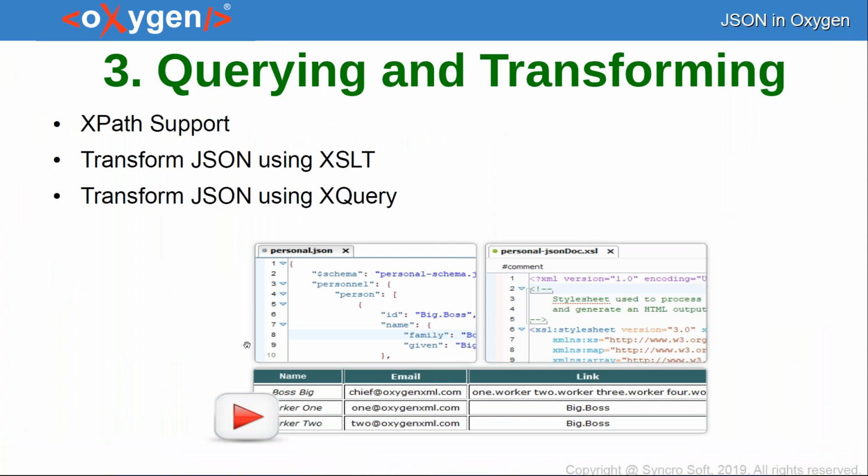Then let's discuss querying and transforming JSON documents. So of course, you can query or transform them with JavaScript if you are on the web, but you can also use XPath if you want to query, or use XSLT if you want to transform or process it, or use XQuery. And I will show you some interesting examples of how we can do this.